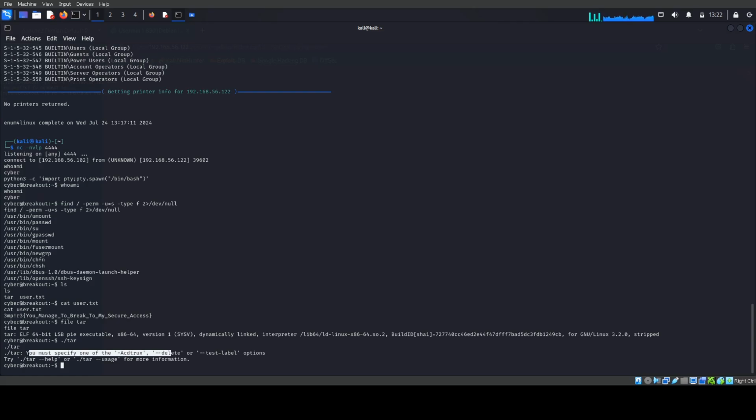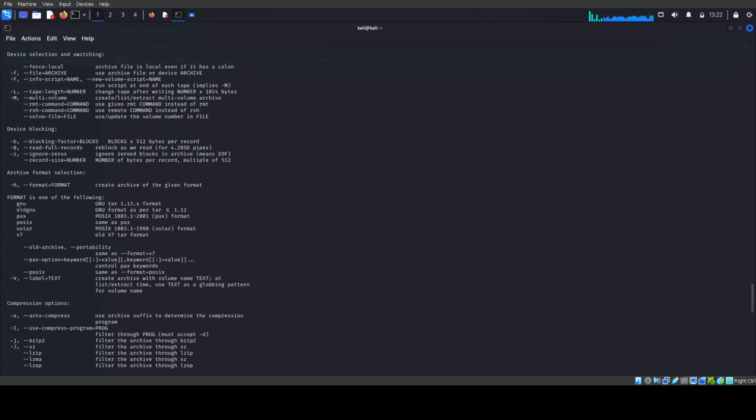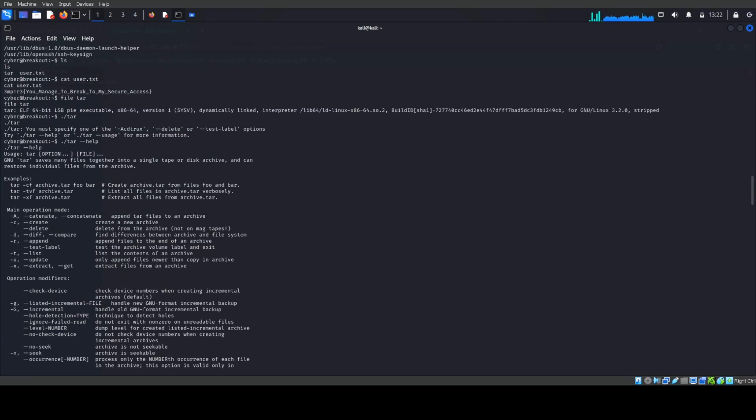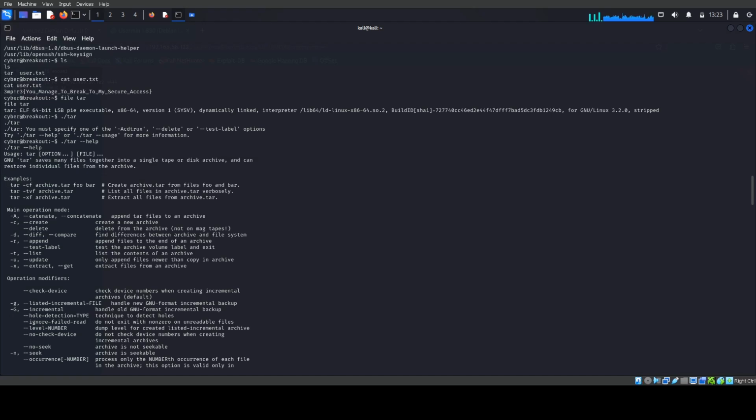It says you must specify one of these options. We can use --help on this command. Let's try this. Yeah. It saves many files together into a single tape or disk archive and can restore individual files from the archive. This is nothing but the tar command that is available on Linux. But the fact that it was given right here, that means that we can use it to achieve our goal.